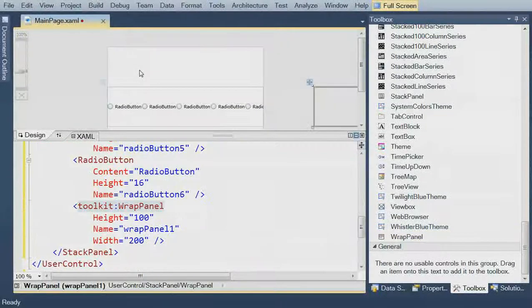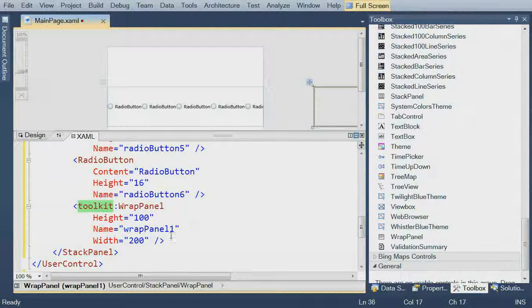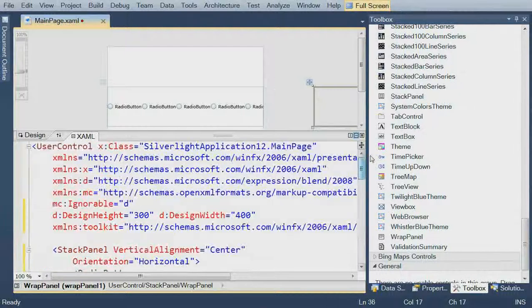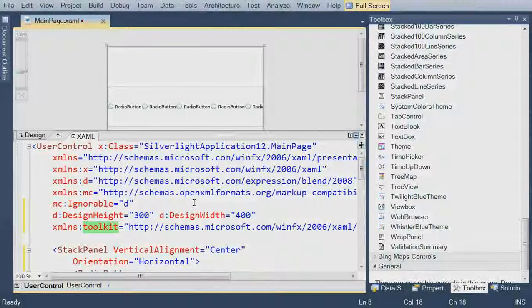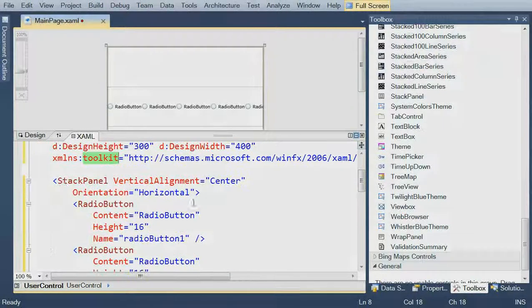So when I drag and drop in Visual Studio, you'll notice that a special toolkit Wrap panel is inserted for me, and if I go up to the top here you'll see that that's been given an XML namespace, as we kind of talked about in our XAML video. So now that makes it easy for me to change this stack panel into a toolkit:WrapPanel.